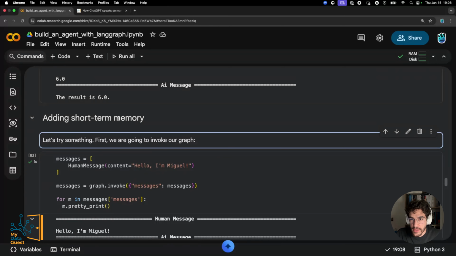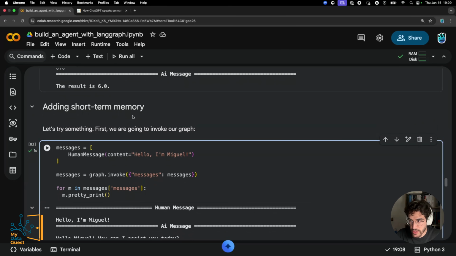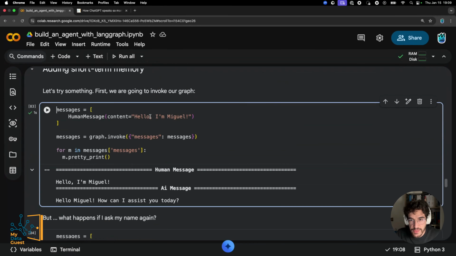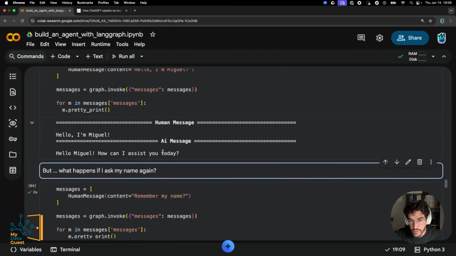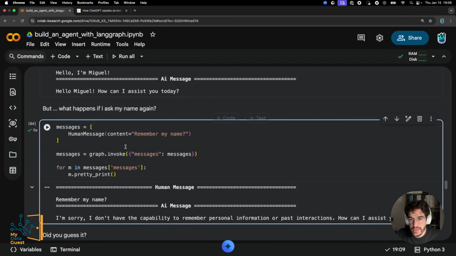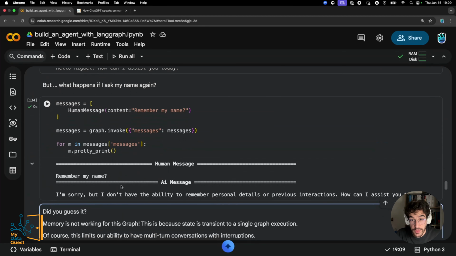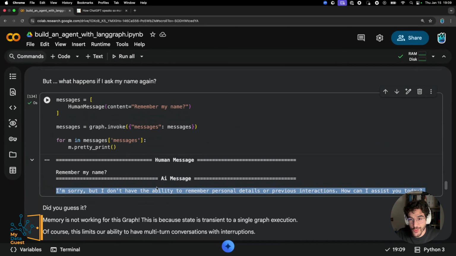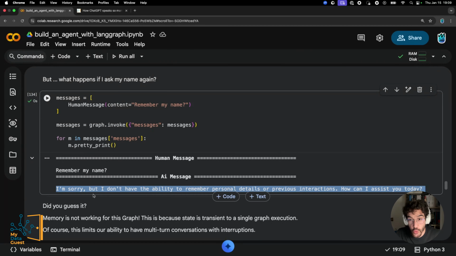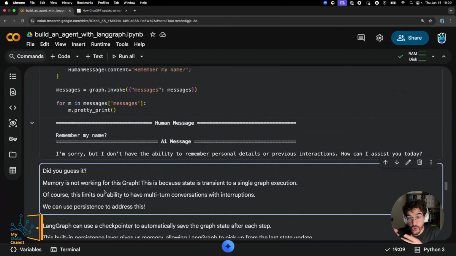Okay, we are just getting close to the final system. Right now, we have a pretty decent understanding of the different designs, router, chains, now the React agent, but one thing is missing. And the thing that's missing is memory, because what happens if I take the previous graph, okay, and I introduce myself. Okay, hello, I'm Miguel. So our graph is going to say, hello, Miguel, how can I assist you today? All right, but what happens if I ask my name again? Okay, so we have a problem because our AI assistant has no good memory. Okay, so, I'm sorry, but I don't have the ability to remember personal details. So what is happening? The problem is that we have no short-term memory.